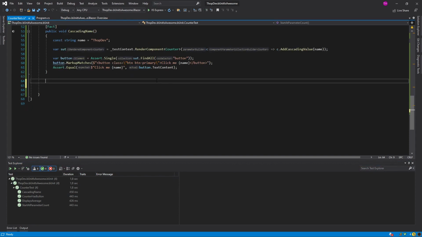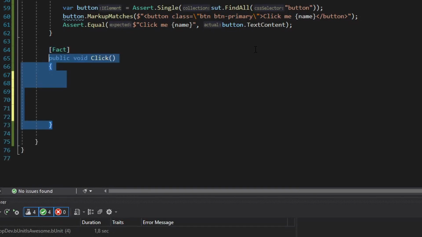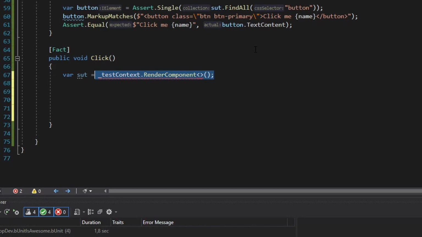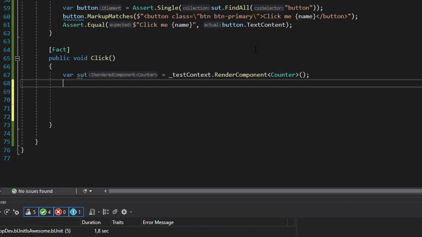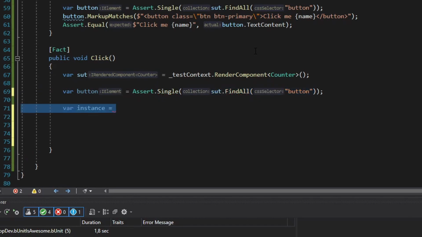Now that we looked at the injection parameters and cascading parameters, we are ready to look at our final topic. In this test, we are going to take a look at events on, for example, a button. In this case, we are going to create a test method called Click. Then again, we are going to call the render component, and then we are trying to get the button. We also want to verify that the number is correct, so we're going to look at the instance. We can call that with sut.Instance. After that, we want to verify that the start value of count is 0.